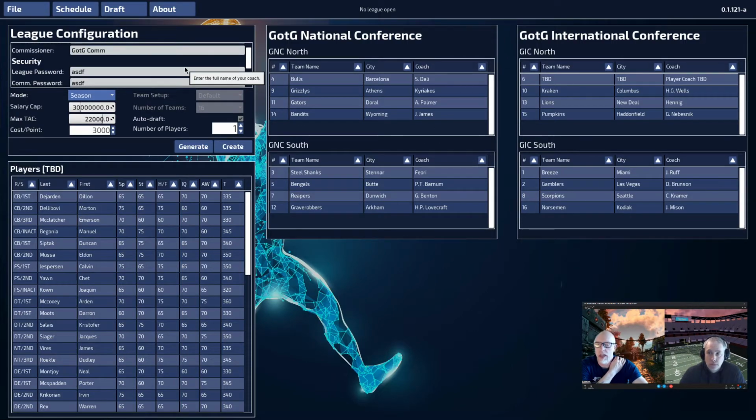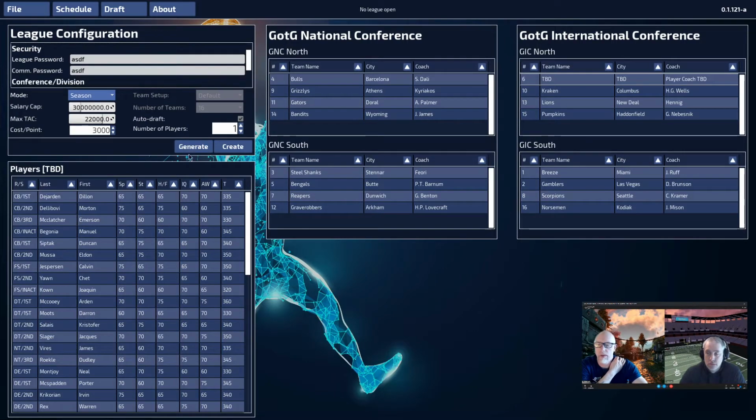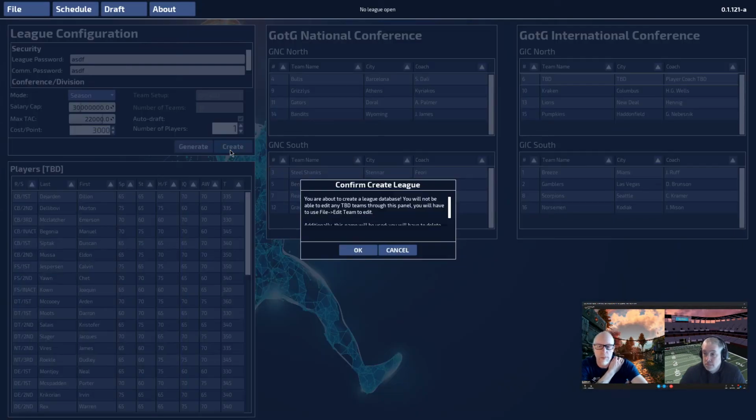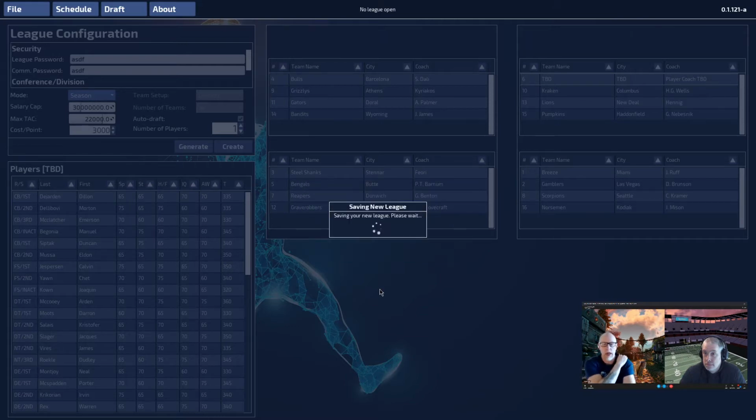So at this point in time, we have all of our settings in here. We've hit the generate button. We've got all of our teams here. Our conferences and our divisions have been created. We can now hit the create button, and it gives us a little bit of information letting us know that we're about to create a league. So we'll hit the OK.